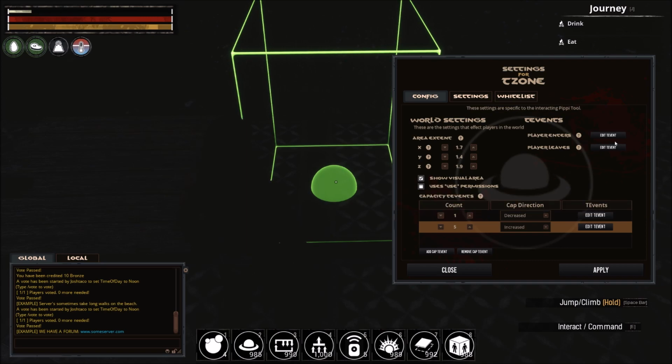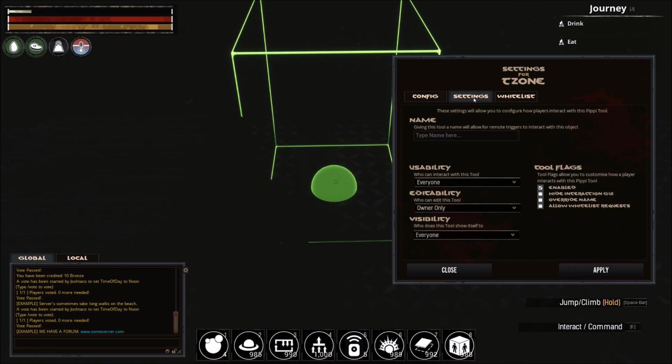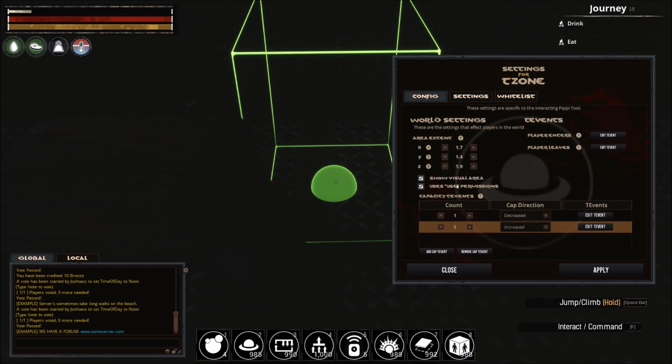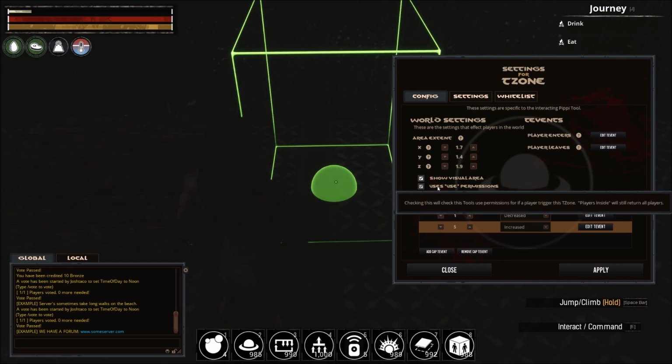Now, by default, TEvents are conditionless, meaning that they just execute no matter what. But the T-zone itself has a condition that you are able to use: the use permissions as defined here in the settings panel of this Pippi tool. And then if they pass the check for usability, then they would trigger this T-zone. Now, if you look here, it says checking this will check the tool's use permission for if a player triggers this zone. Players inside will still return all players.